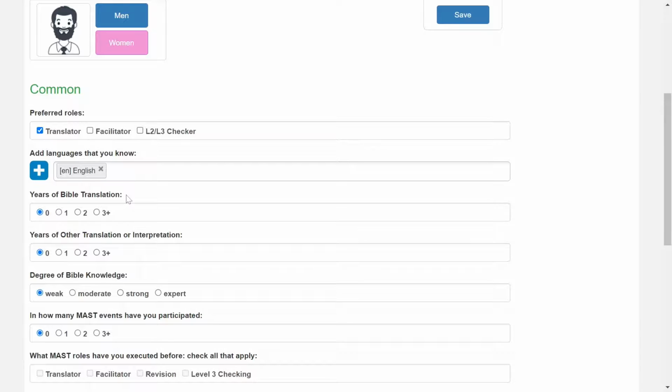Years of Bible translation. Click the radio button next to the selection that best represents your years of experience in Bible translation. Years of other translation or interpretation. Click the radio button next to the selection that best represents your years of experience in general translation or interpretation.